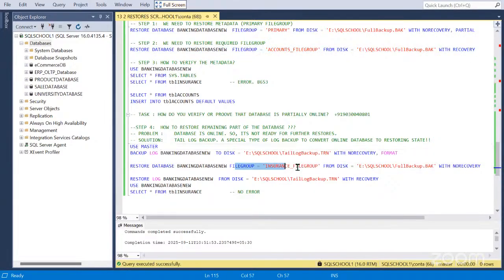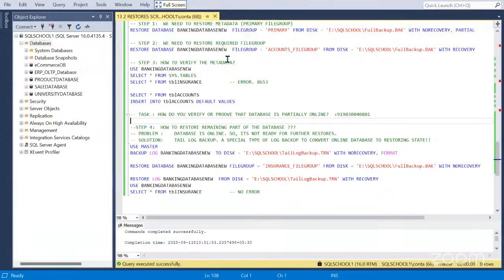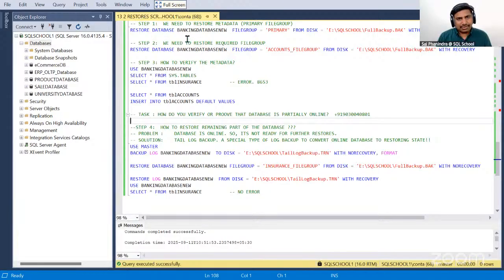For example, I have a running database, and in that, let's say someone has dropped one file group and I want to restore only this file group in that environment. So the other file groups are online, right? No, wait. When I say wait, you have to wait, sir.